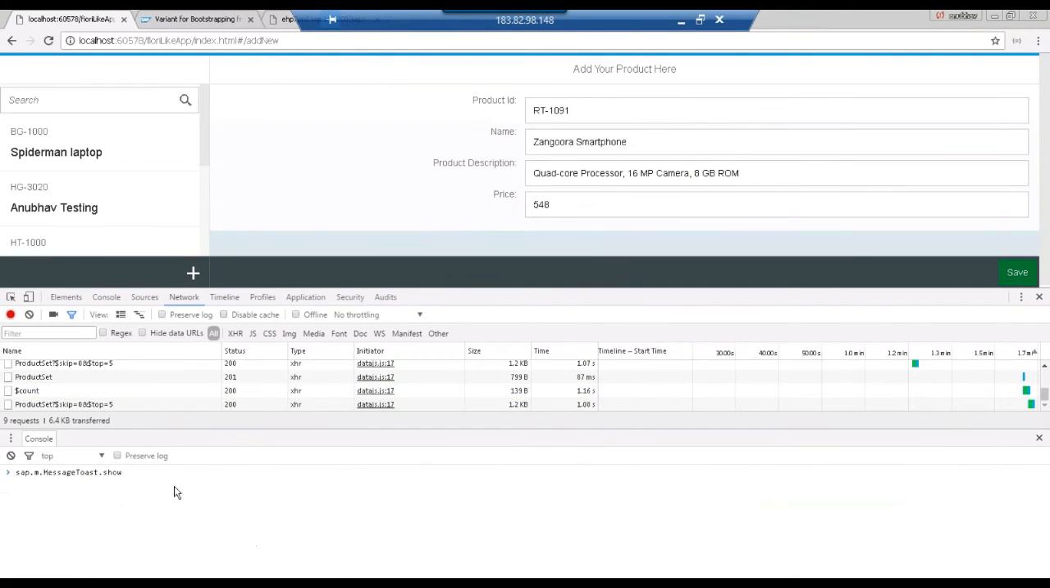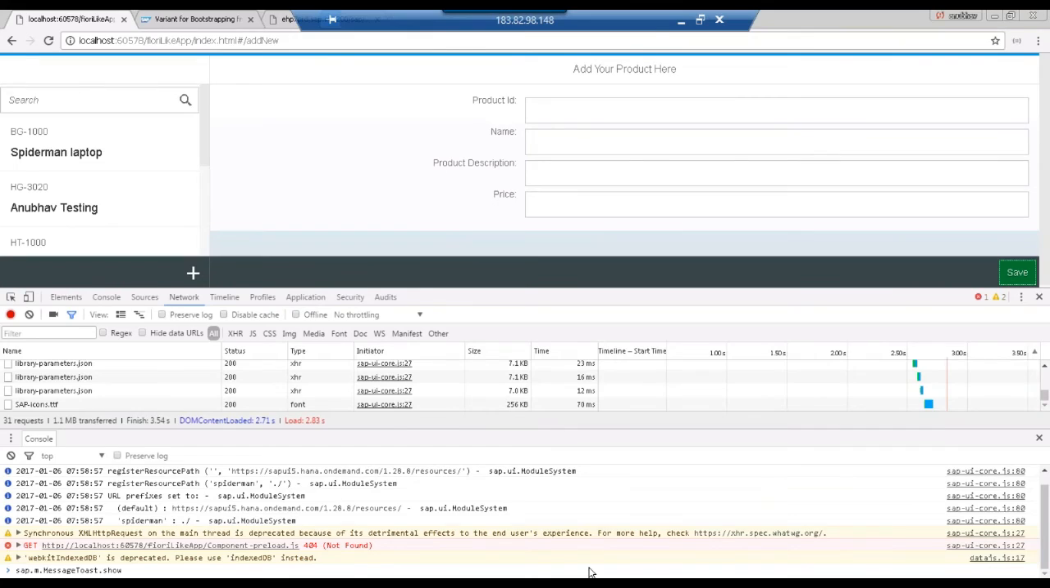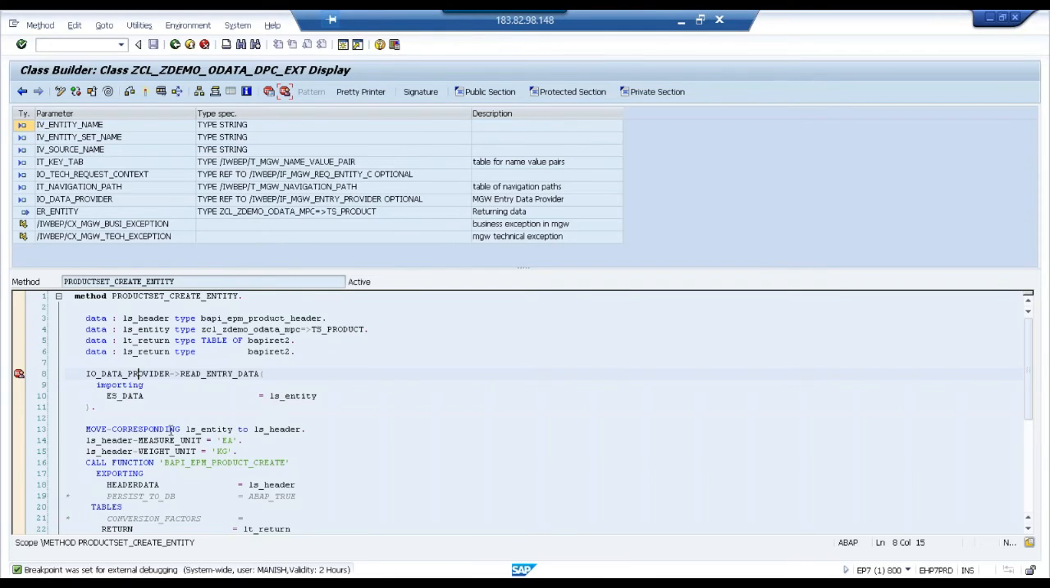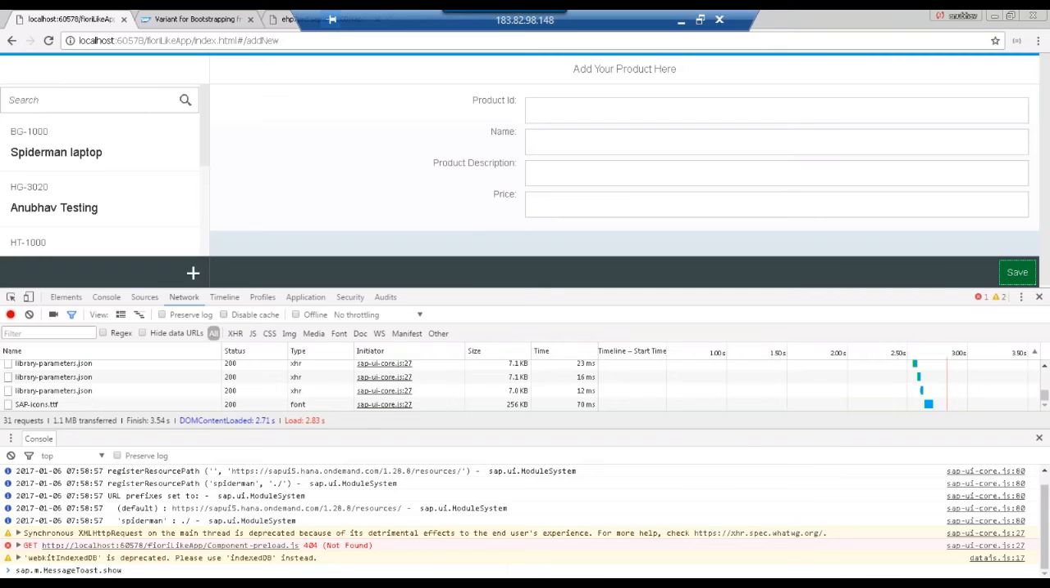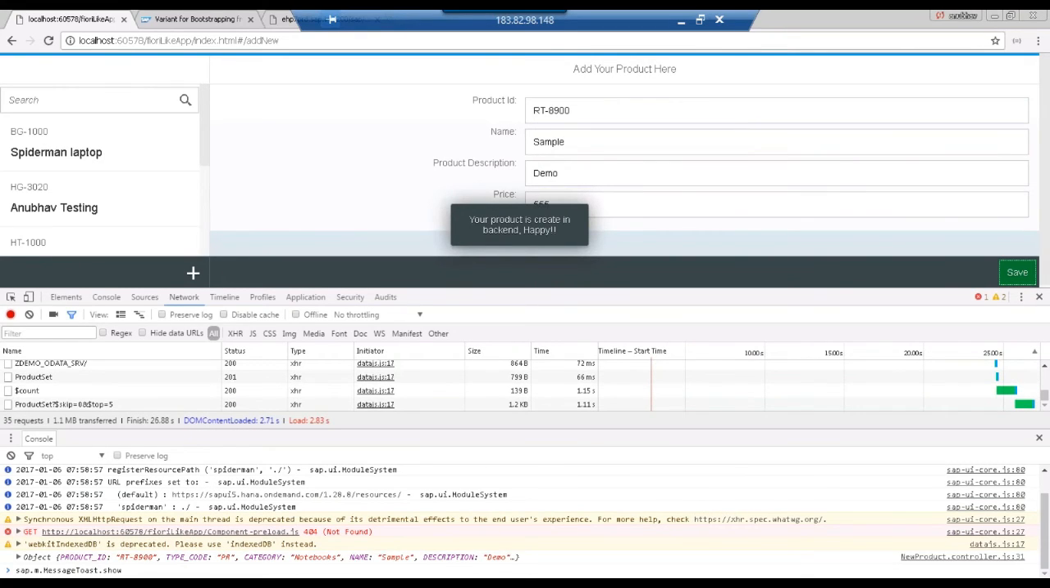Why? Let me refresh the Fiori app. It should hit the backend, guys. It has to hit the backend. It has to hit my create entity method. Then only I would consider it's working. So RT-899-8900. Let me put this time sample demo 555. Click on save. It's not calling my create entity set method, guys.